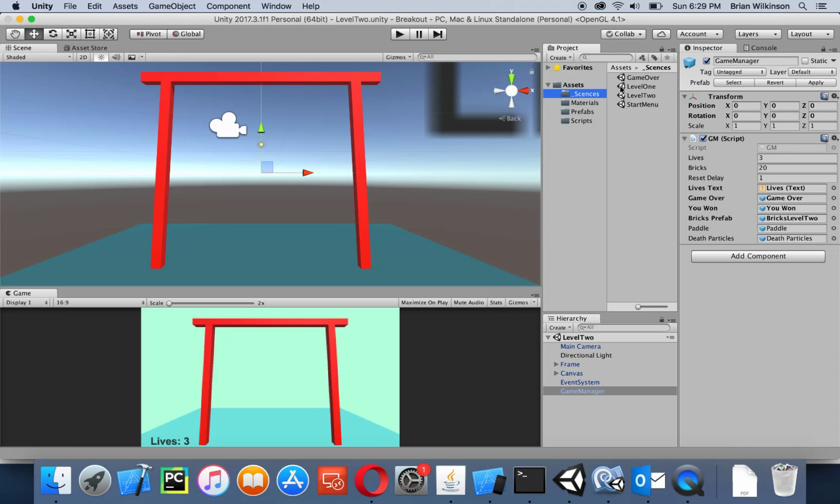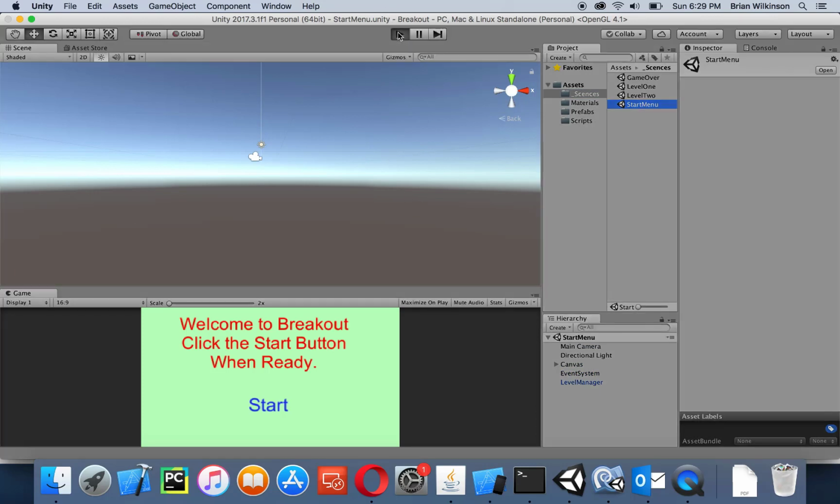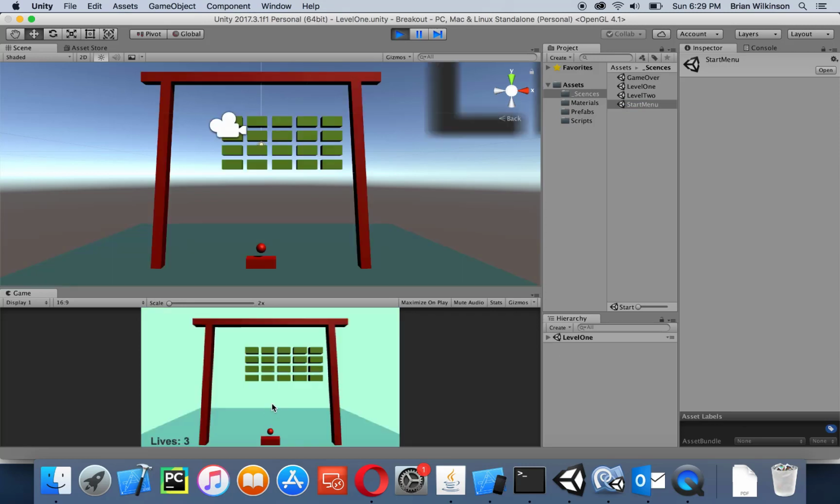So let's go ahead and go to my start menu. Let's just see how this is going to work. Okay, so I'm going to hit play. Okay, my start button works. So I go to my first level. You see I have the regular pattern of bricks. And I am going to hopefully get 4 bricks without dying too many times.